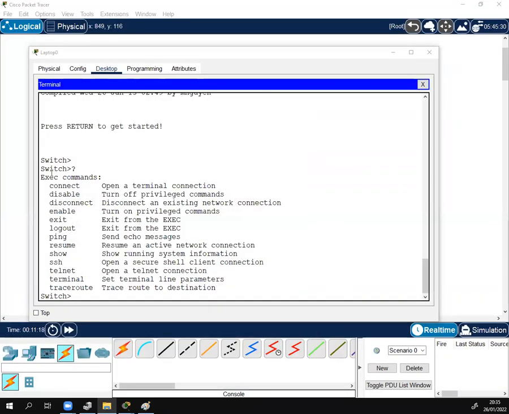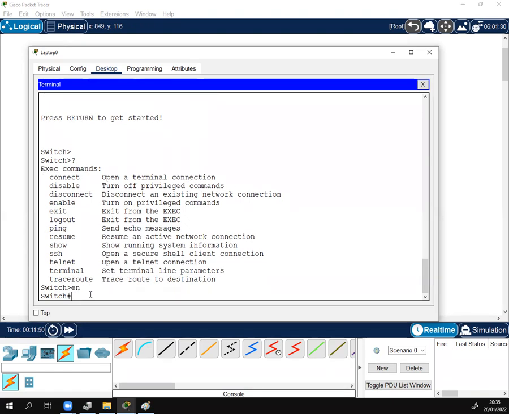Okay. So user mode, you got your exec commands, you got connect, disable, disconnect. Basically, all of these commands, you can't do much with them. They're only really stepping stones, very basic troubleshooting. Really, they're used to connect to the switch or disconnect, or go from user mode into privilege mode. And you do that by typing enable. Or you can type EN and press enter, and it changes.